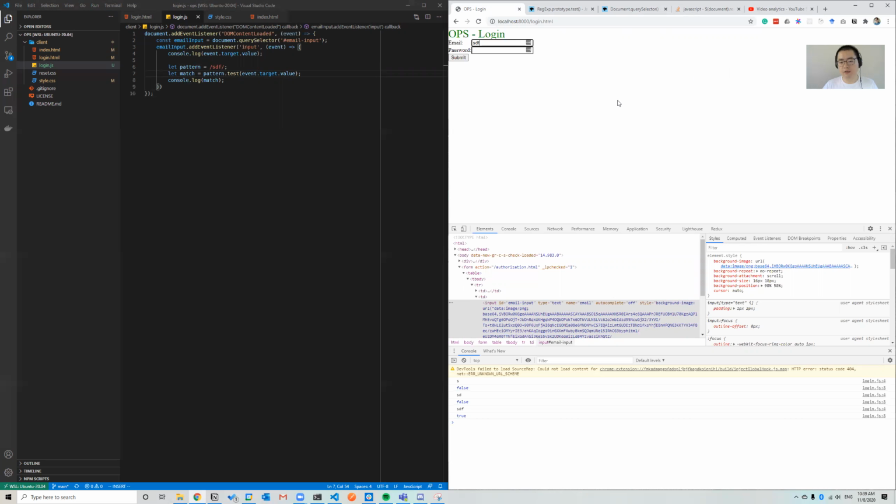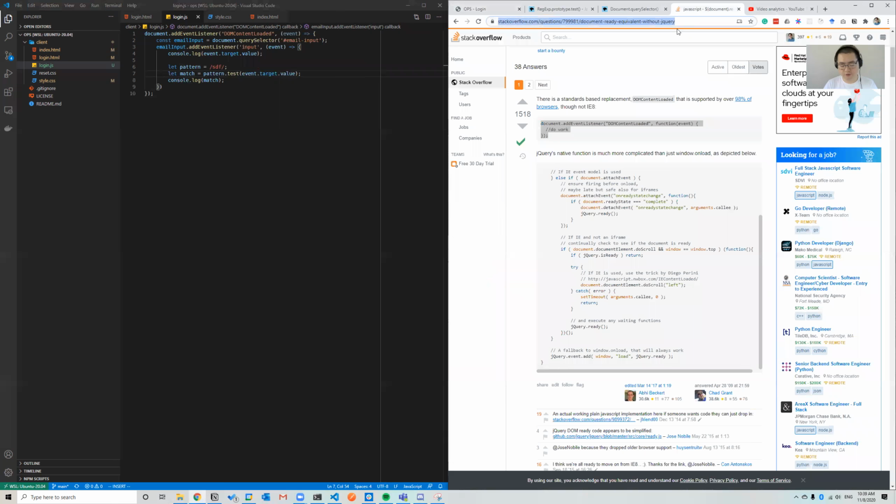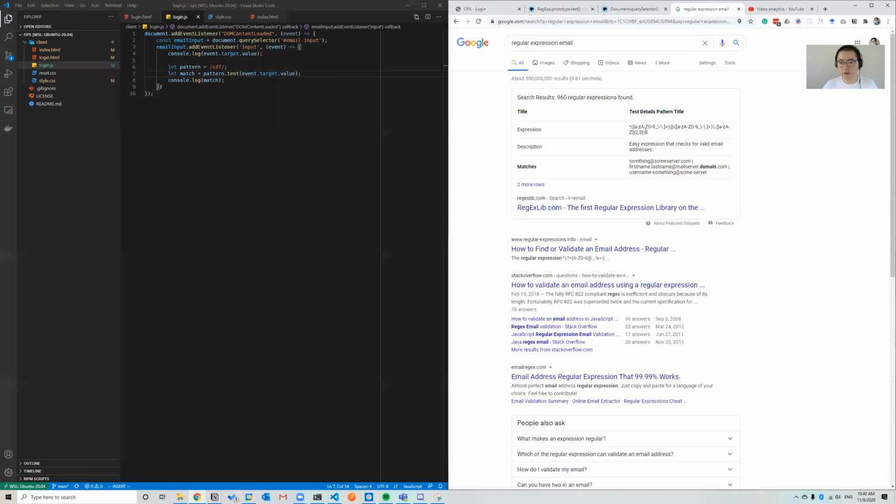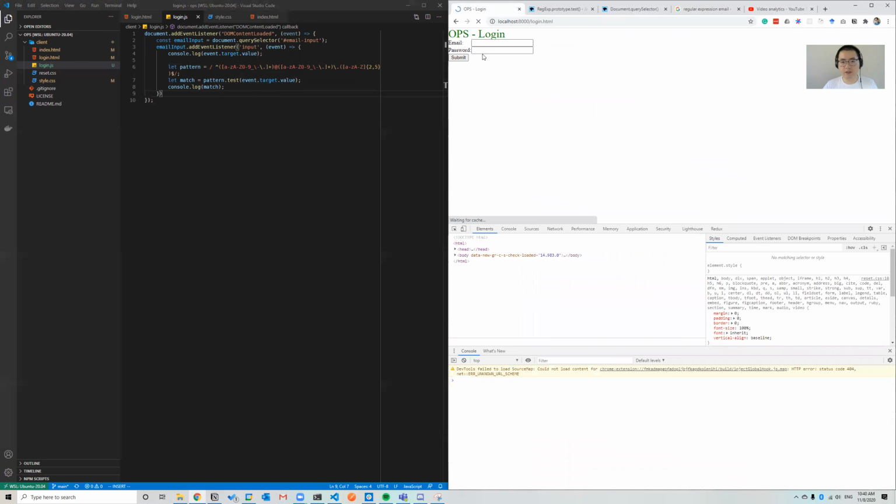So we want to match whether it's an email address or not. So let's find an example. Email address is probably the most commonly used regular expression. So you can search for regular expression email, and then you can pretty much find an expression that checks for valid email addresses. So I would simply trust it, okay? Then this is the expression. Then we test this value, and print whether it's a match or not. So we can refresh it.